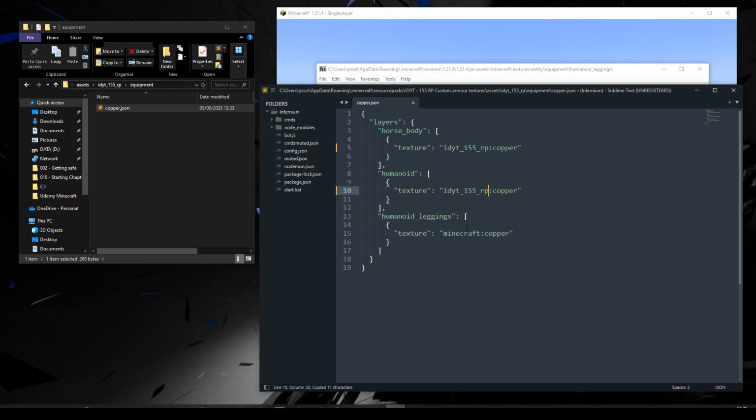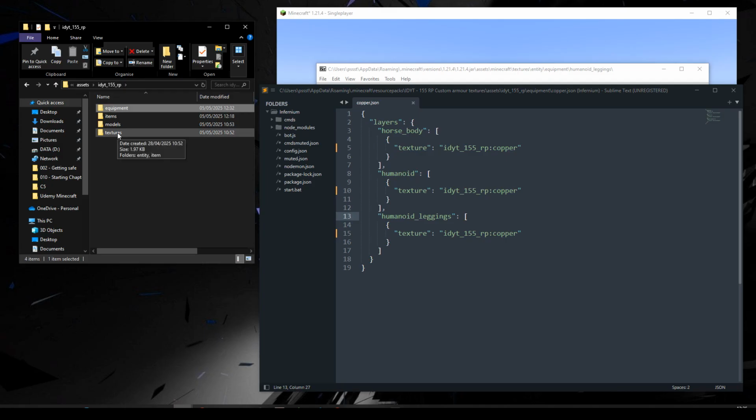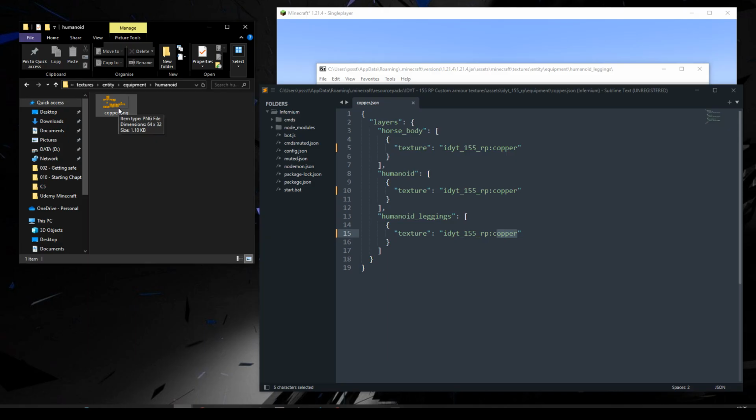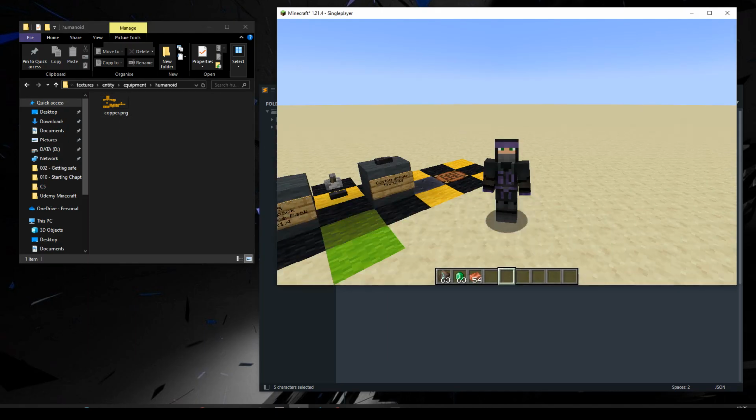So let's copy that across. Now that's going to say, oh, okay, I know where that is. You want me to go into your namespace. You want me to look in textures because it's a texture. And you want me to look in the entity. You want me to look in the equipment. You want me to look in humanoid and humanoid leggings. And you want me to look for the word copper. Copper. Cool. Okay. What does it do if we try a little retest with that?